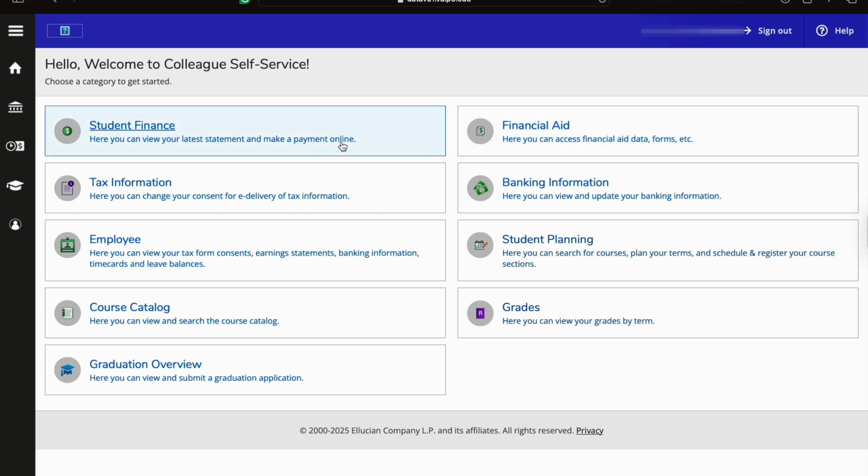This is important if you're going to be applying for loans, or if somebody else is going to be paying this for you, you're going to need to add them as a proxy. We will go over proxy access in a different video though. Tax information, banking information, and employee. This is all mostly going to be used if you have a student job.